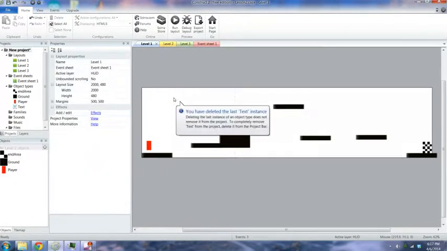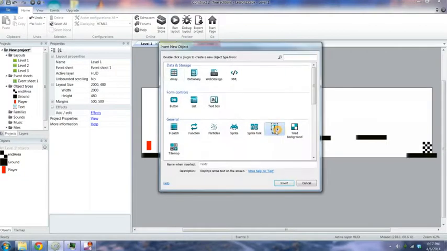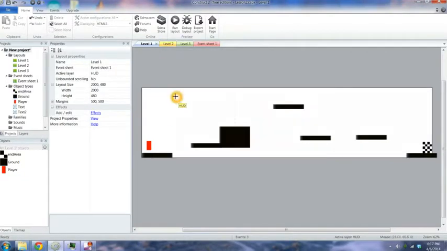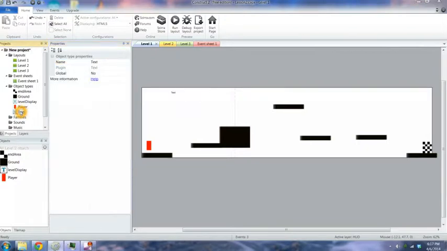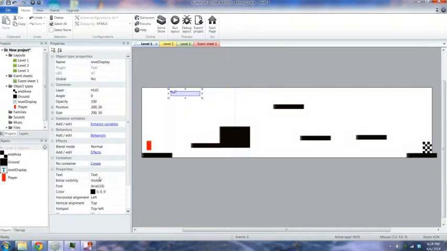So I double-clicked here, select text, and place it anywhere. We'll place it in the middle here. We'll rename it to level display. And by accident I created 2, so I'll delete this one. And here, level.